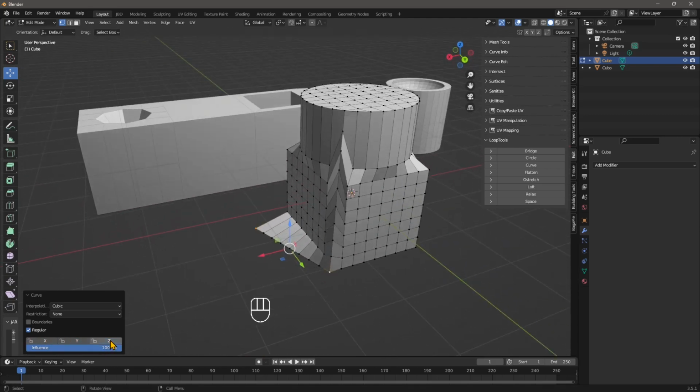Otherwise, it's going to influence other areas that we don't want. And here we can also apply boundaries so that it's only going to affect this part. So just play around here a little bit with these different options. So this is kind of a straight line again, and then you have influence.